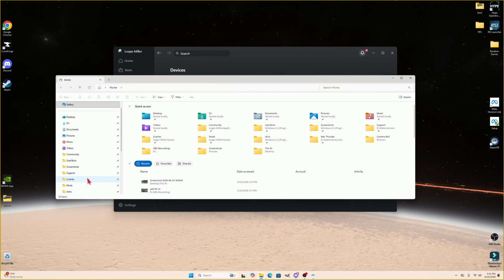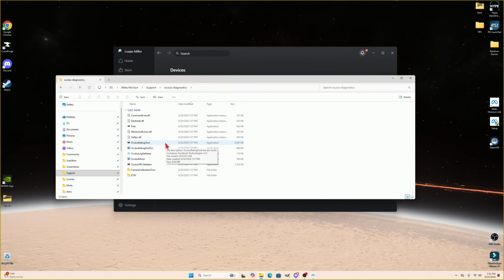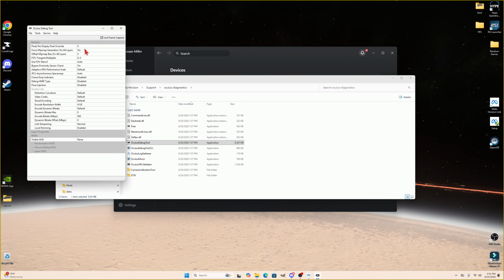I come into the support tab of the MetaQuest. So wherever you installed it at, there should be a support thing. Meta Horizon, and then support. And then you'll go to diagnostics. And I would suggest this for any flight sim, not just IL2 Korea. But this is my settings.